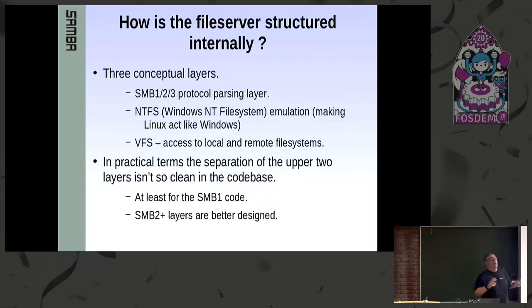Then below that, the lowest layer, we have the VFS. Now, the VFS is the virtual file system interface. If you're familiar with the Linux kernel, it's very similar to that. It has a set of pluggable function calls. It's unfortunately much more complex than the Linux VFS because we have to do a lot more to emulate NTFS.